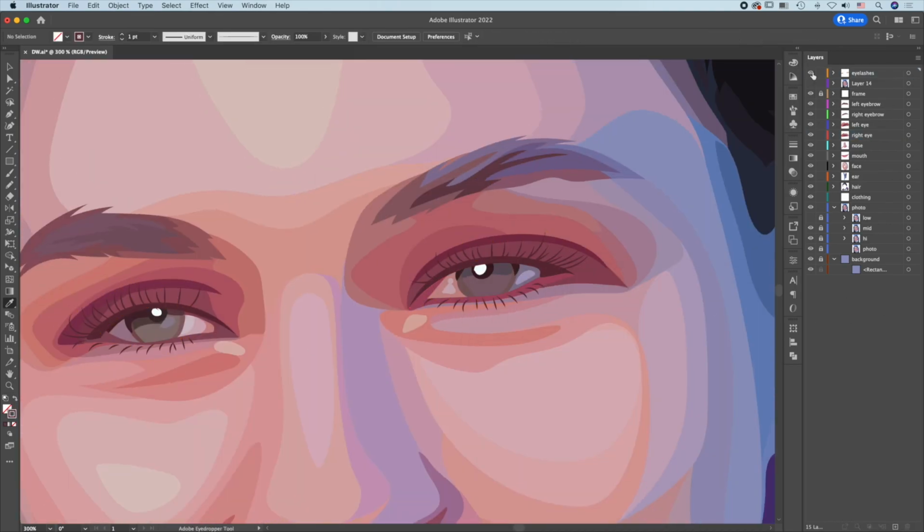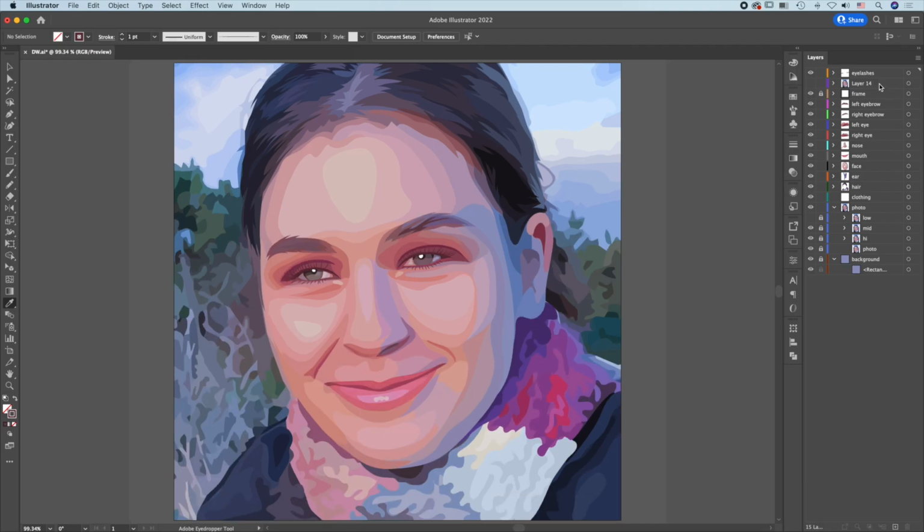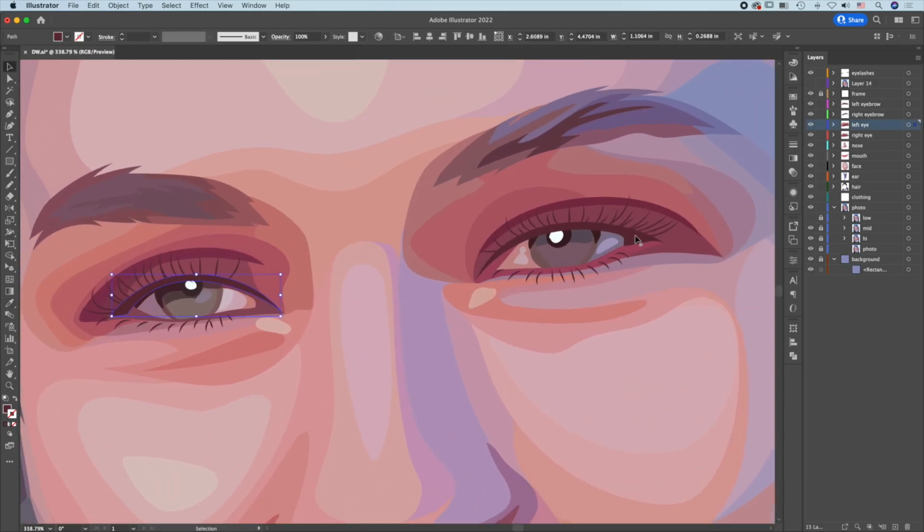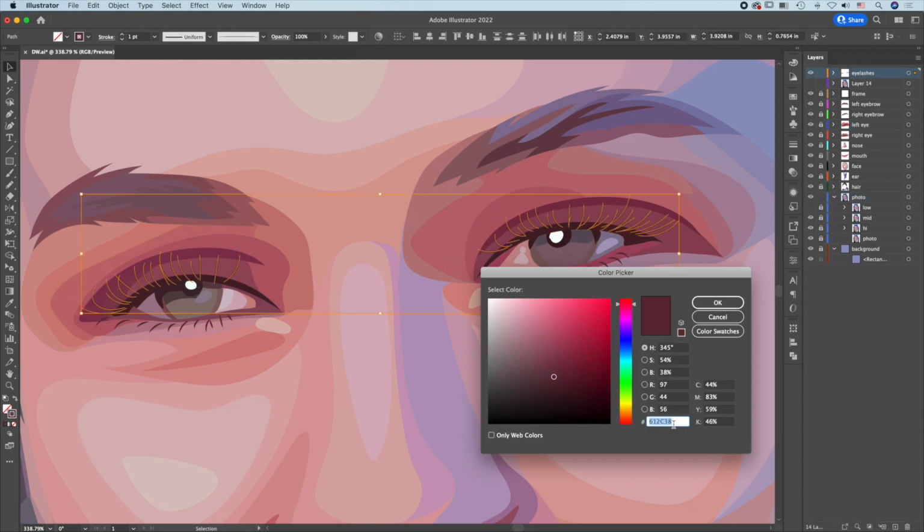After all of the elements are blocked in, I typically go through several rounds of fine-tuning, adjusting passes, and adding details until I'm satisfied.